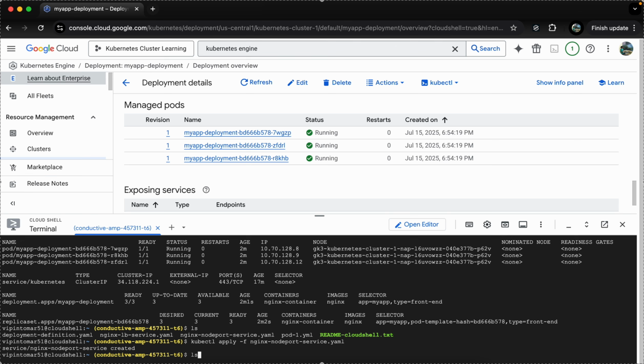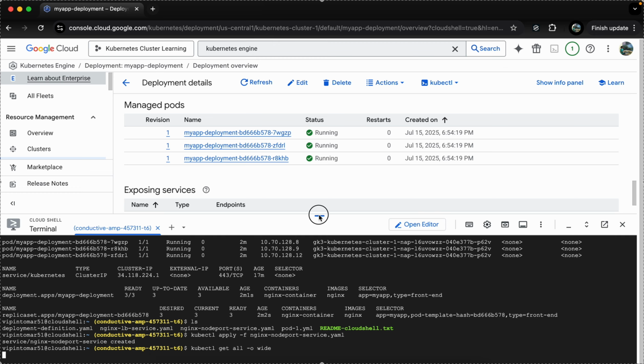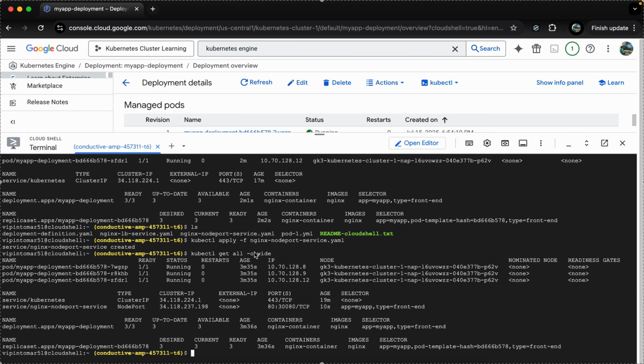If I run kubectl get all again, you can see previously the only service was of the ClusterIP type, but now the NodePort service is created. The NodePort service helps to access these applications outside of the cluster. I will show you what is in this NodePort service structure.